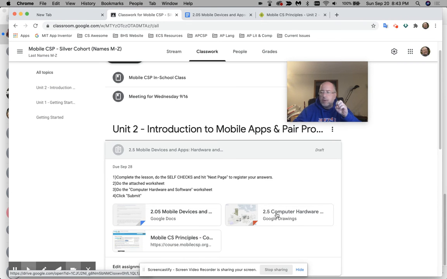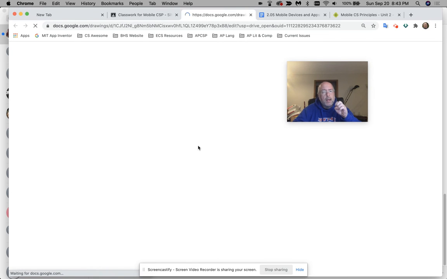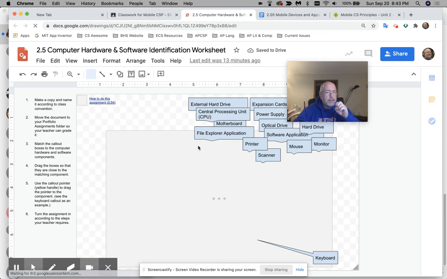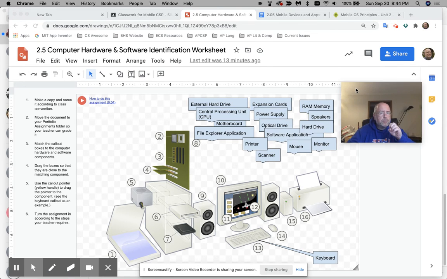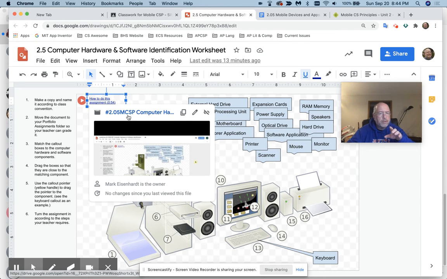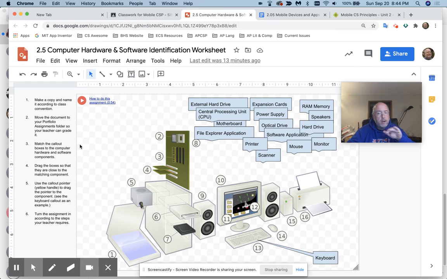And then finally, computer hardware. There's a neat little worksheet here. And if you're not sure how to do this particular part of the assignment, right here is a video. If you pop into that link, it comes right into it, and I'll show you how to do it. My expectation is you're going to use these label boxes to label all the different components of this computer. It's fairly straightforward if you watch the video, and you can't do this if you don't watch the video, so if you skip the video, you're going to have a problem.